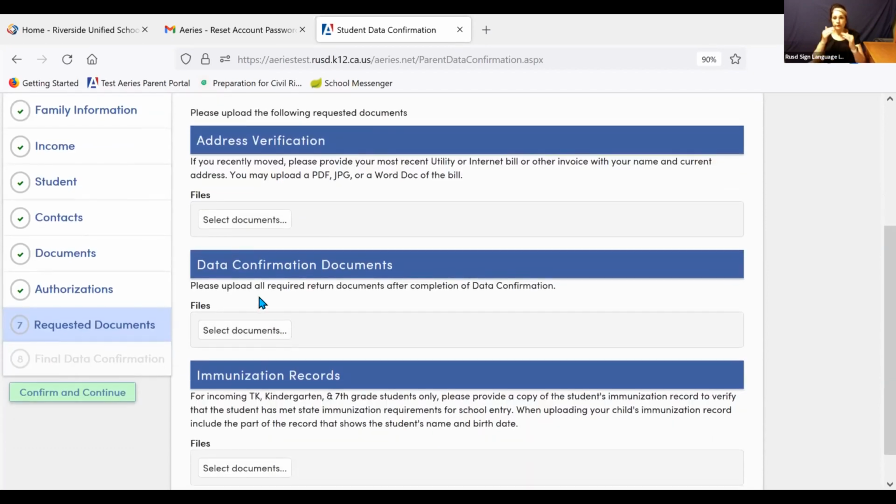This next one describes uploading the required documents after data confirmation has been completed. That required document would be the emergency contact card. After you complete all of the different tabs, you can go ahead and print that emergency card out, sign it, have your students sign it, and then scan it and upload it back into data confirmation. I believe right now school sites prefer that you still send them the paper copy of your emergency contact card.